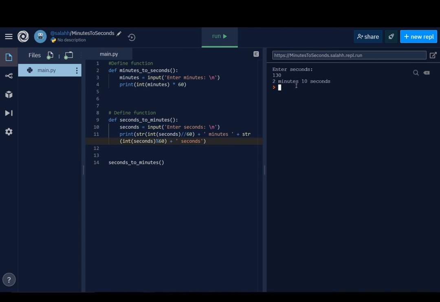So that was how to make minutes to seconds and seconds to minutes in Python.